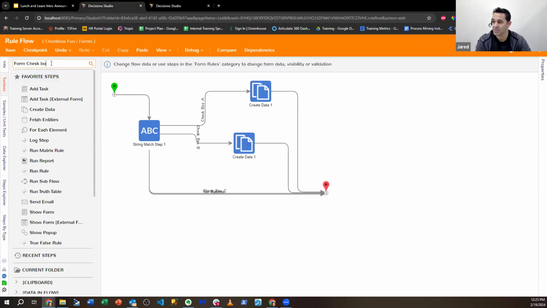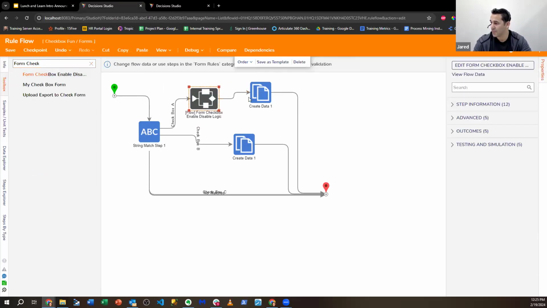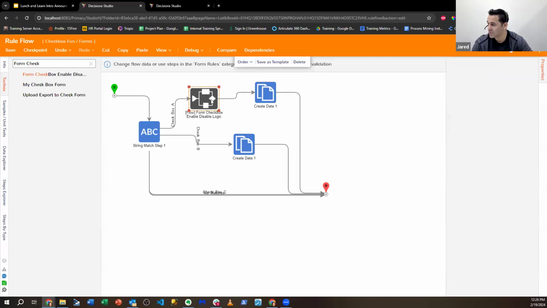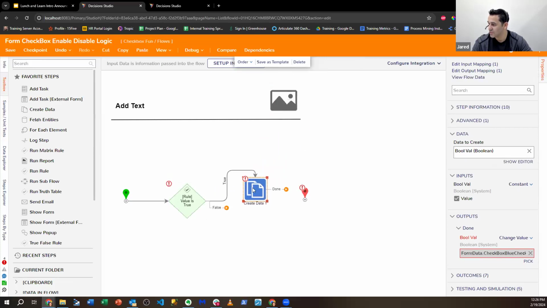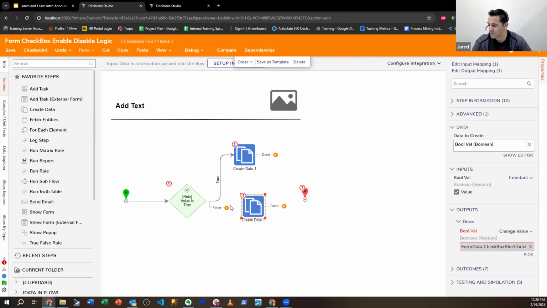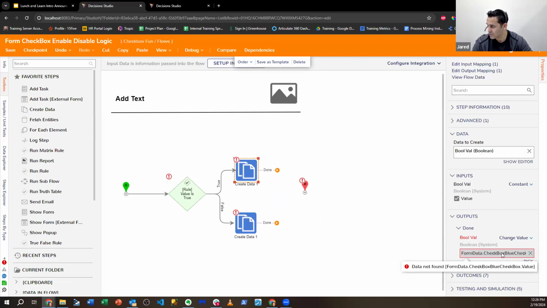Form checkbox enable disable. And so what I would do is I'll put this here, right? And then what I would do is I would say, hey, let's grab, I just want to copy. I don't want to save it as a template. I'm gonna say, oh wait, Control C. Then I'm gonna edit this, Control V. Haha, now it's in here. And so what I'm gonna do is I'm gonna say, if it's true, we shall enable, and if it's false, we shall disable. Perfect.